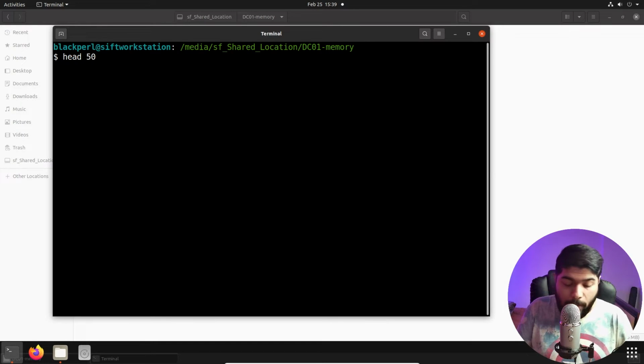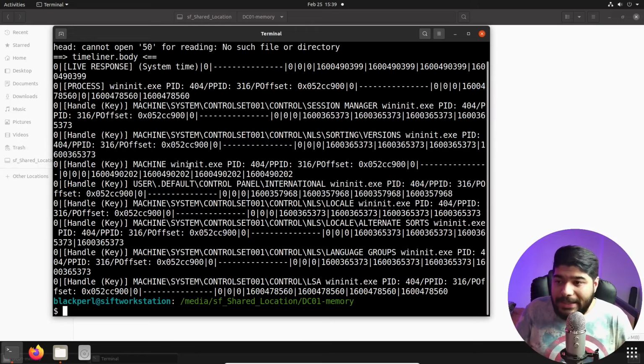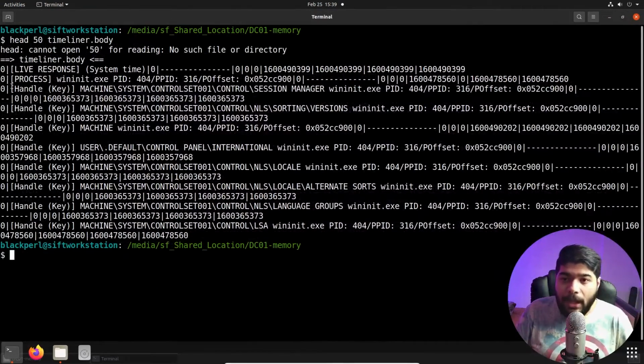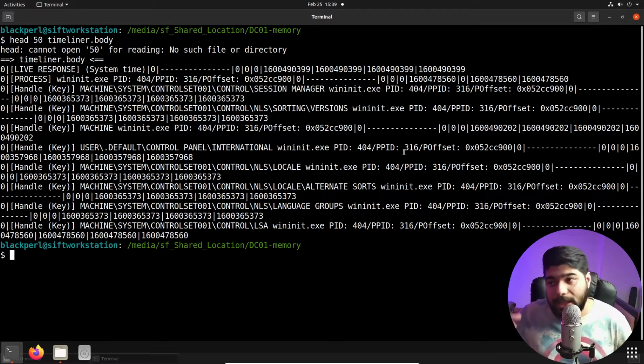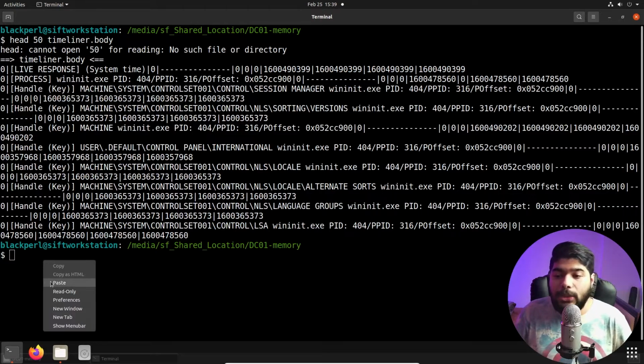If I just open this timeliner file, just the top 50 lines maybe, you will see that the data looks okay, but it is not properly human readable data, right? You will see that there are times that is 00. We don't understand what the time format is over here, and we don't even understand what the differentiators are from the perspective of it, right? So we need to convert this particular file to a CSV format.